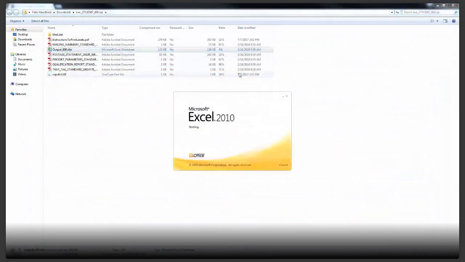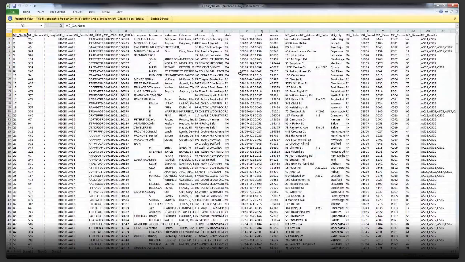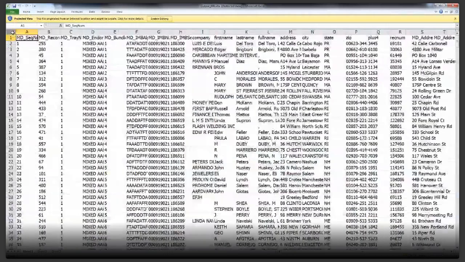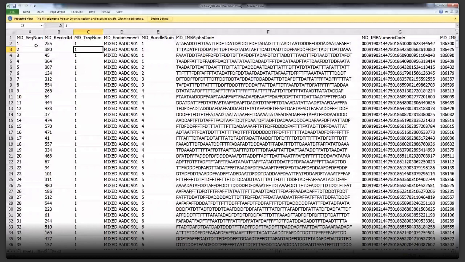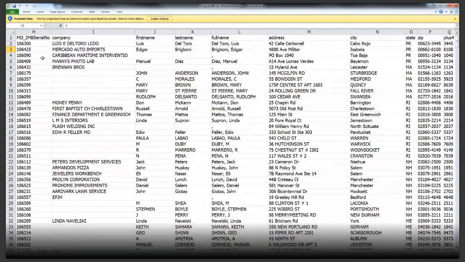And here's what the output file looks like. Let me zoom it in a little bit so you can see it a little bit better. Okay, here's where we have the sequence number, the record ID, the tray number, the endorsement line, the bundle number, the IMB alpha code, the IMB numeric code, the IMB serial number, and this is all the information that we sent to it.